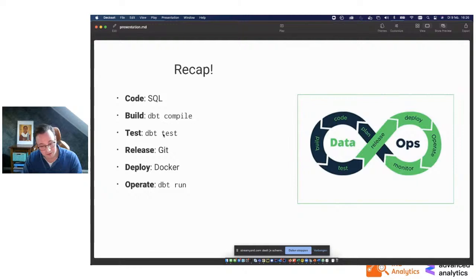You run dbt compile to check if everything works. Dbt test to check if your data constraints still hold. You do your release and deploy using Docker and Git, and you just operate it using dbt run. So you can run it locally just for development, but also in your nightly run, for example, you can run it from your Airflow instance or whatever.